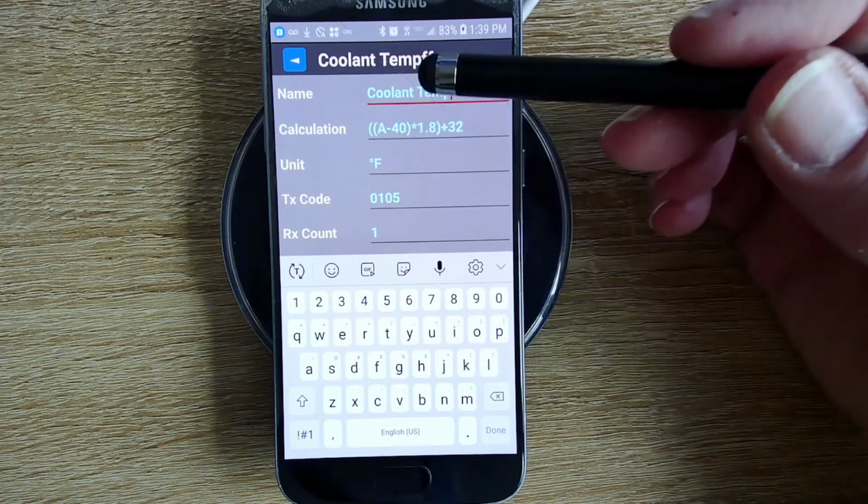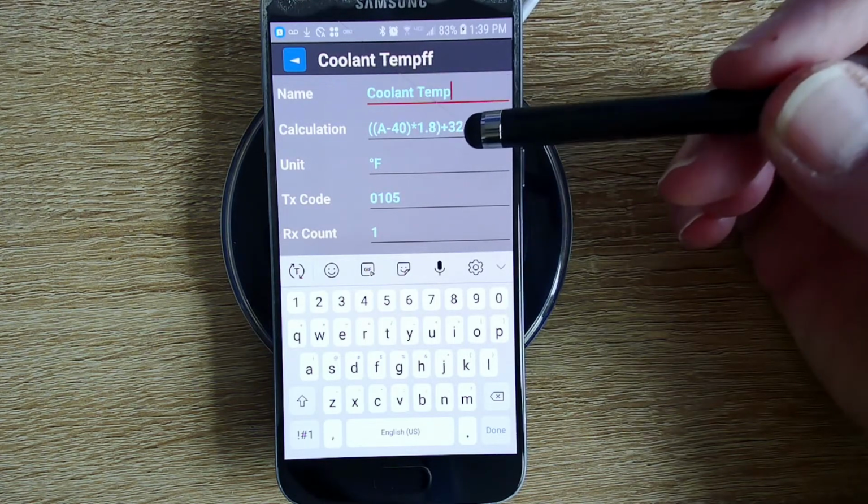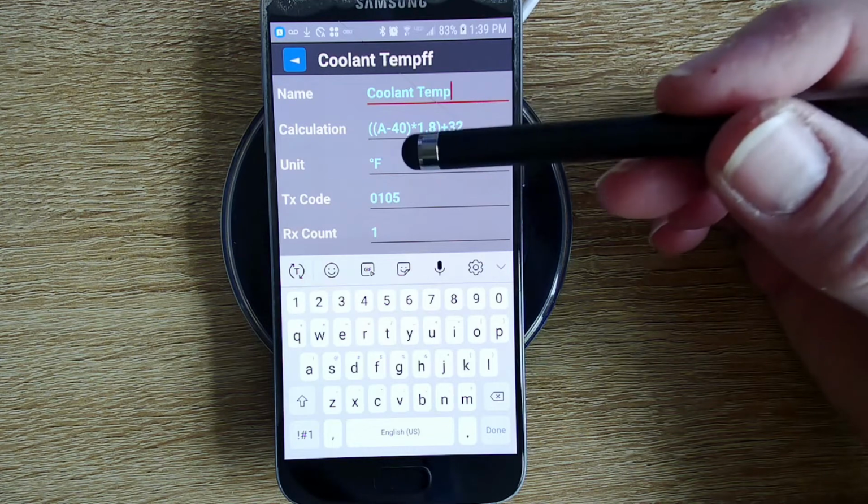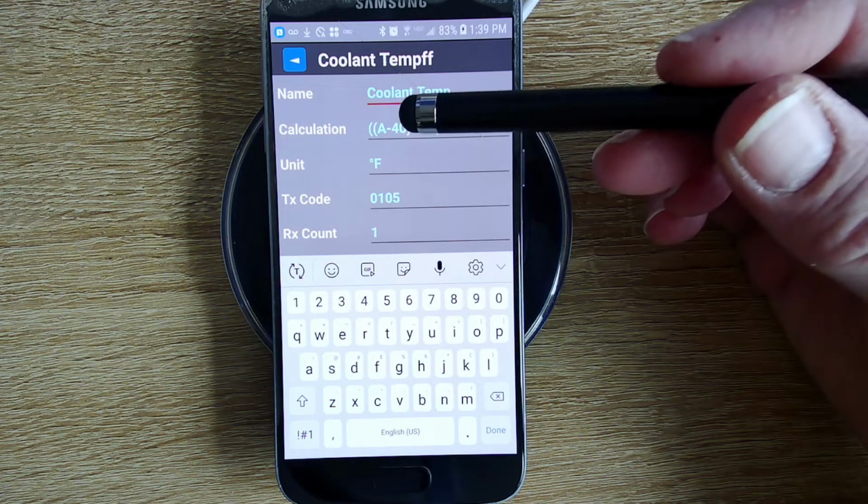So basically, you can define a name for the PID. It's kind of like what Torque does, I guess. I shouldn't even mention them, right?